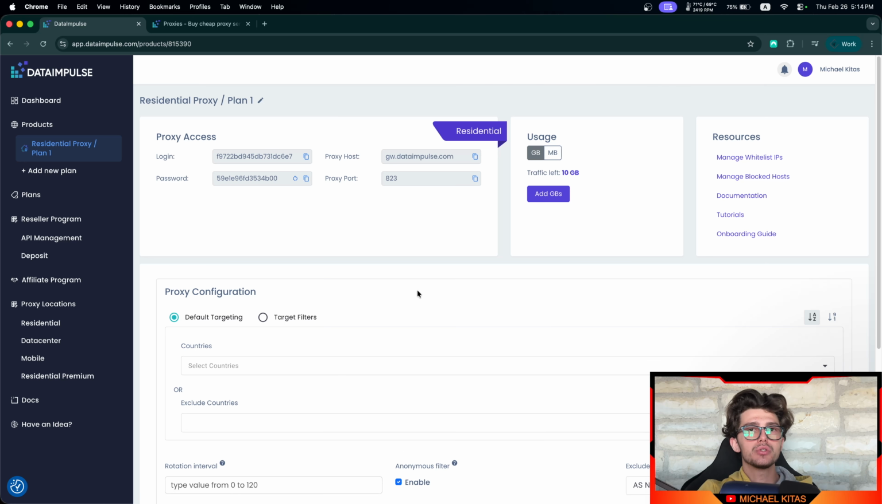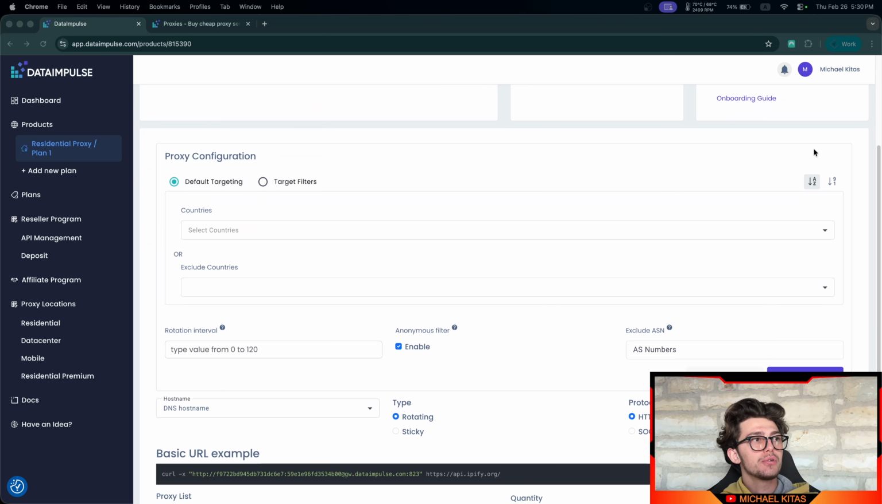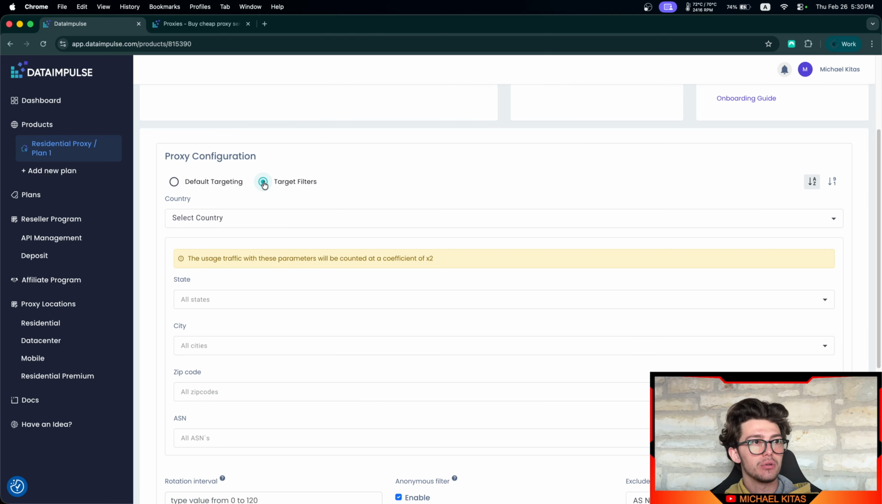Now again, those tests are based on my experience. They are not perfect. If you have a better idea, please let me know down in the comments. But that's what I have been doing for the last few years and what's working for me, basically. Okay, so first of all, let's go to proxy configuration and click target filters so we can have access to all the filters.